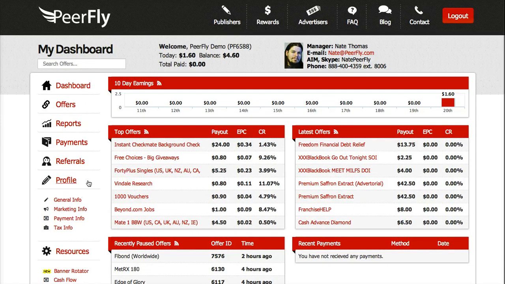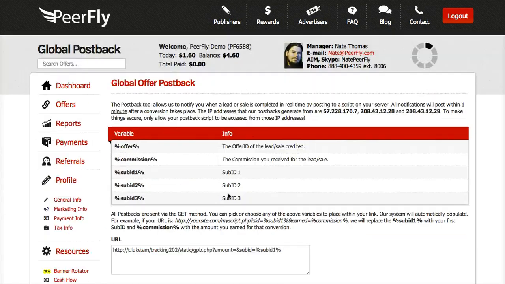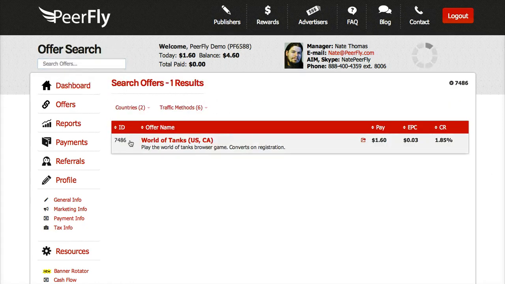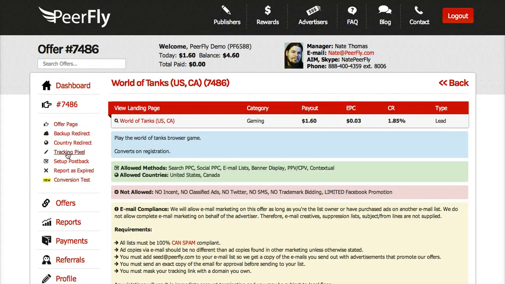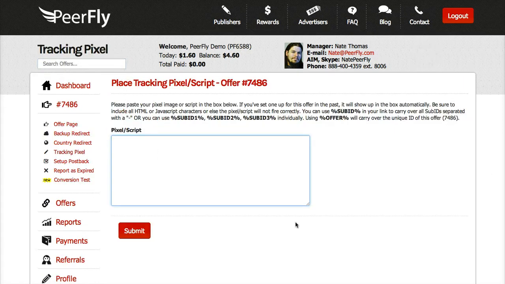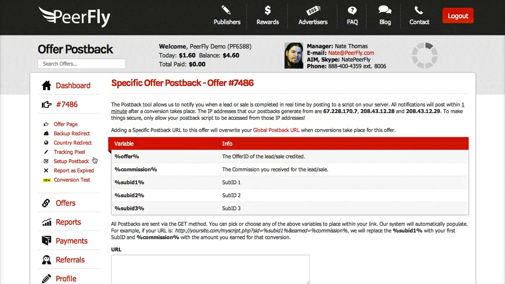But now we know that the global postback is set up properly, and that will work for a postback or a pixel. So if we go back to the offer, and I had a tracking pixel set up, it would test that, or if I had a specific postback for this offer set up, it would test that as well. But essentially now we know that my tracking is set up properly, and hopefully I'll make some money.